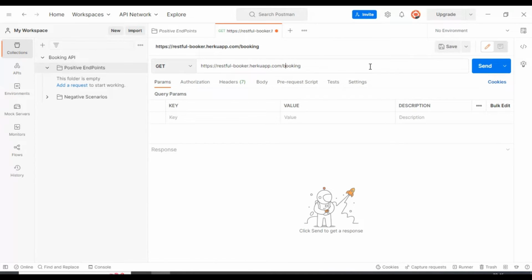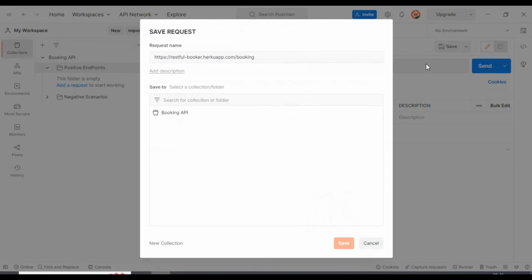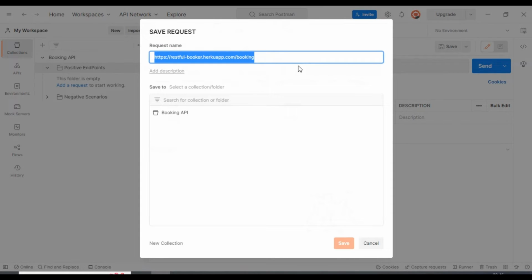Before I click on send, I will save the request into this particular folder, that is, inside this particular collection and inside this particular folder. You can click on this arrow and select save as, and here you can specify the request name. Here I'm specifying the request name as get booking IDs, since this API returns all the booking IDs.